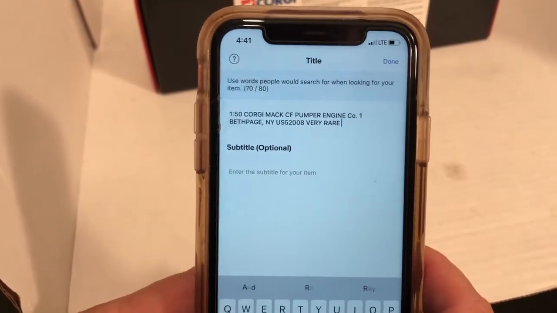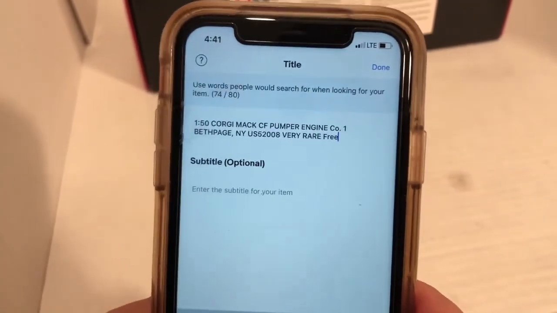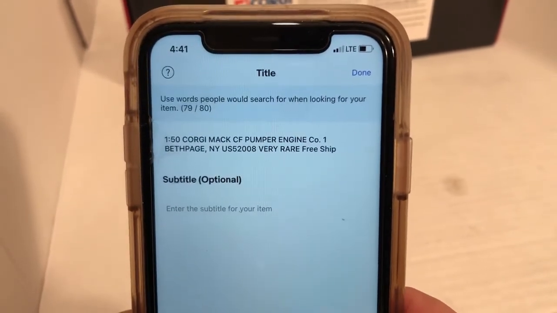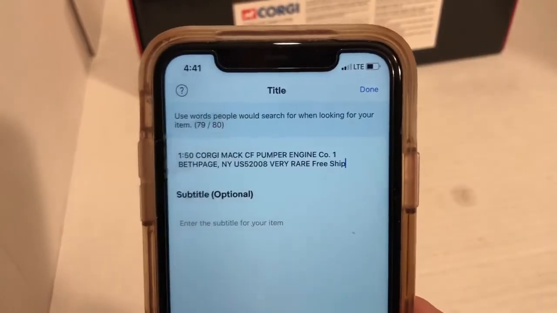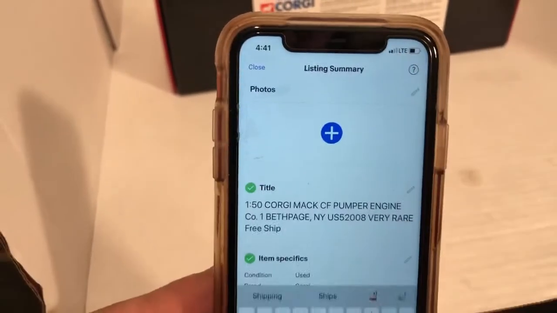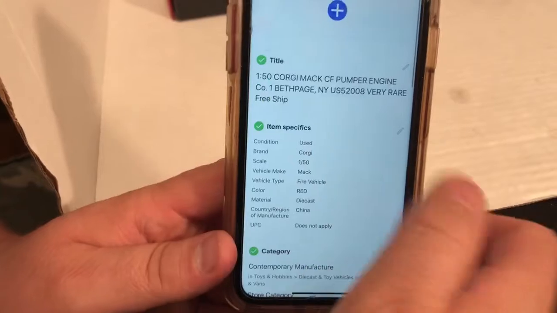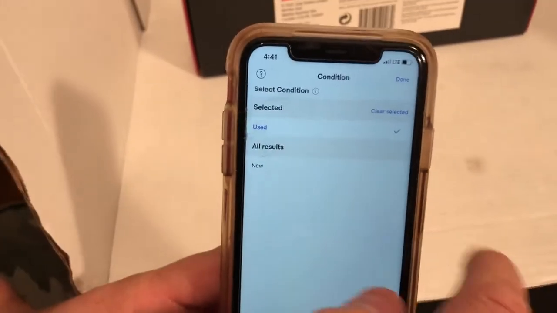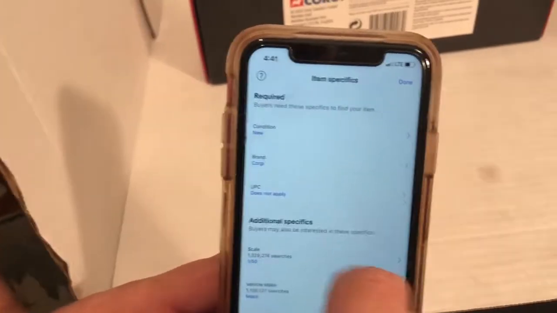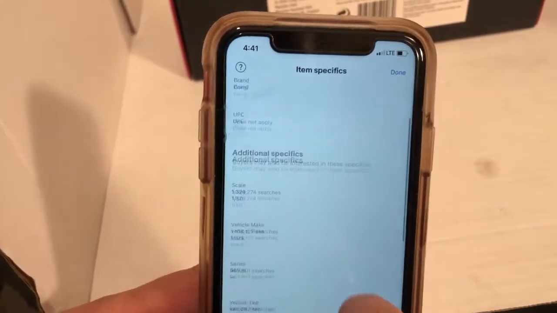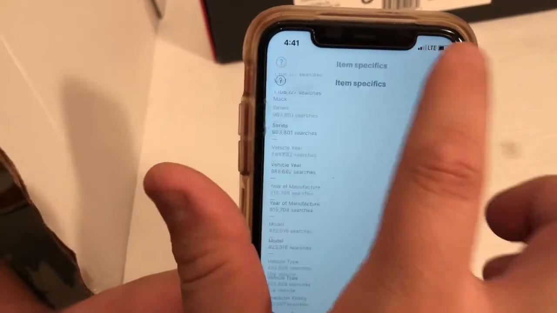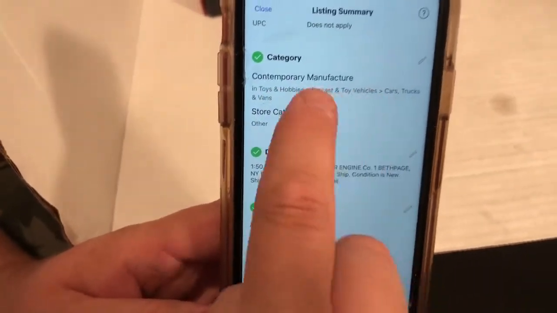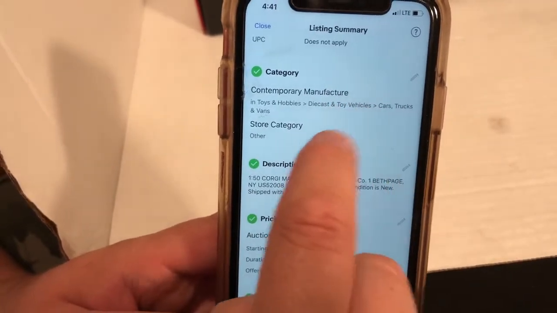Sell one like this. So it's literally like what we just did before, except it's all done for us. Title's already in there. We'll throw a free ship. Since we'll do free shipping. Done. So this is how it says used. This is a brand new item. So new. It already has the brand and everything listed in there.